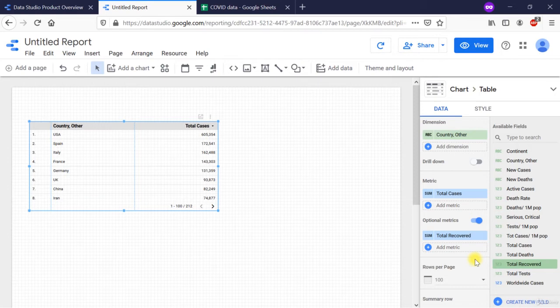I'll show you how a viewer can view this metric. I added this in the optional metrics and it is not visible in the table on the left. But when this report is seen in the view mode, you'll see the option of viewing the optional metric.